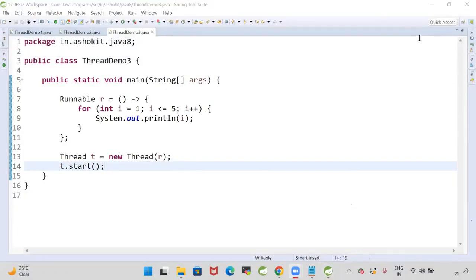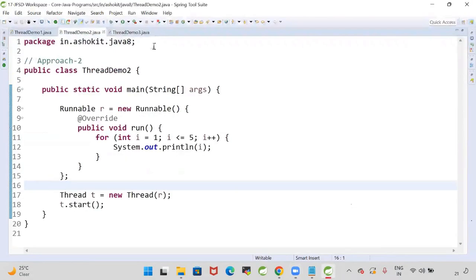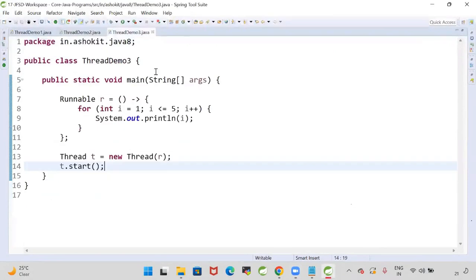Come on, guys. What difference did you observe between approach 1, approach 2 and approach 3? Currently in the market, which approach will people follow? The third approach. Why the third approach? Less code, more readable code, and more concise code we can write by using lambdas.